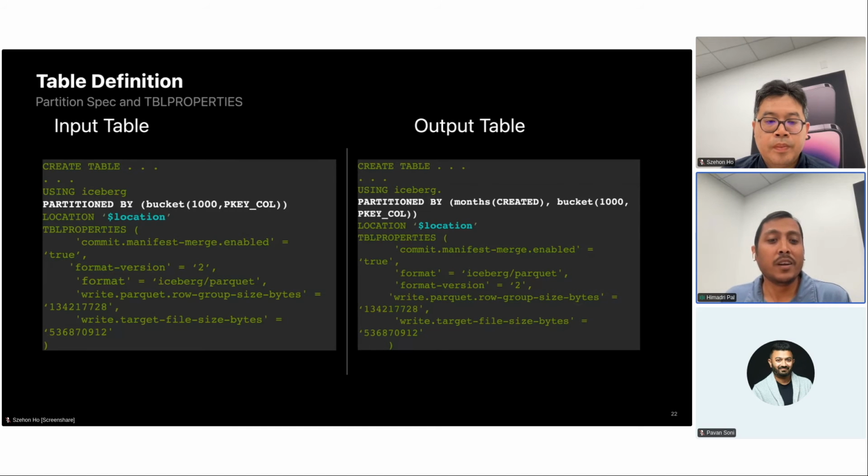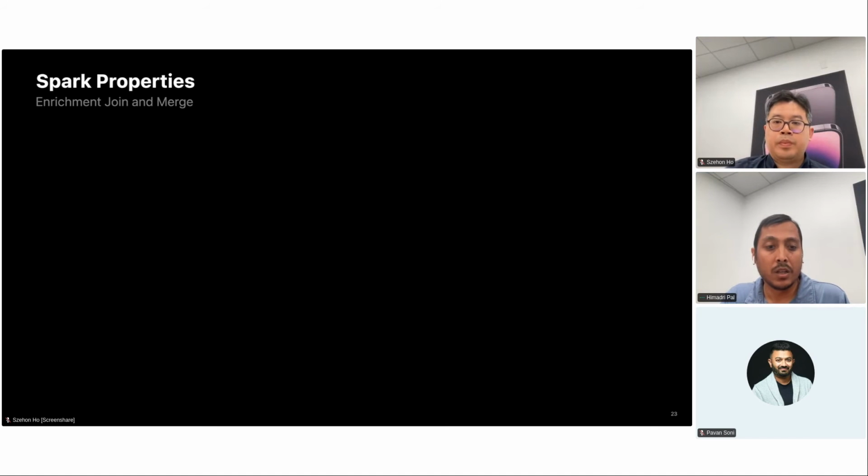We do not have the write distribution mode property specified because it defaults to hash. The target file size bytes property does not have much of an impact here in the merge into case. One task handles the data for one bucket, hence each task should create one file only. Only when the size of the grouped partition the task is handling is greater than this value will it need to create multiple files per task. Next.